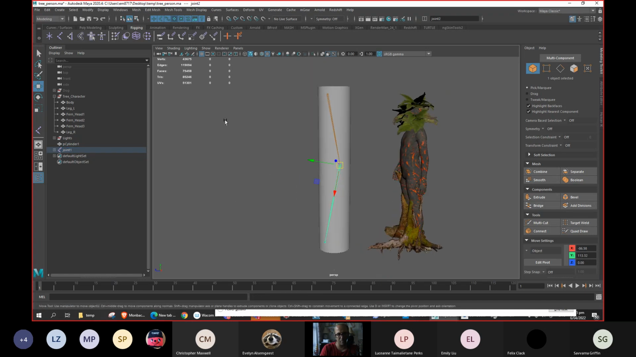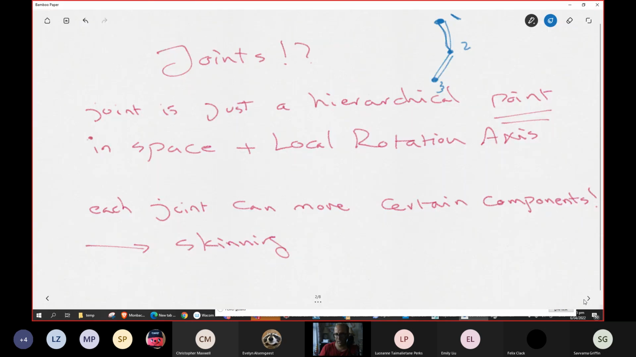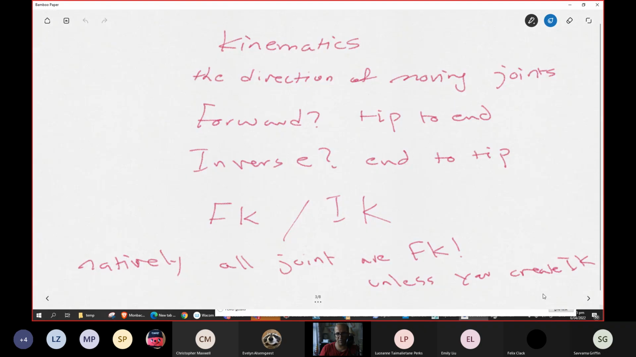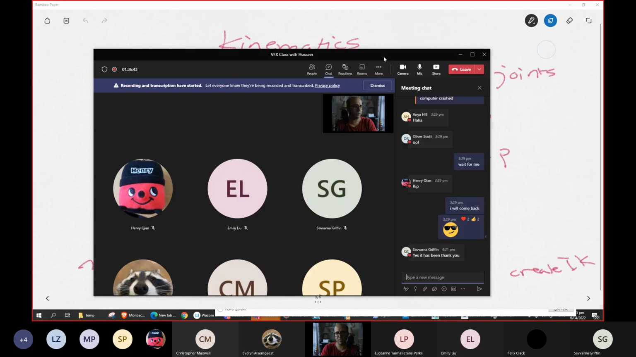So this is joints, but there are some other concepts that you have to get to know about. The kinematics. What is kinematics? Kinematics is the direction of moving joints. So if it is forward or if it's inverse.